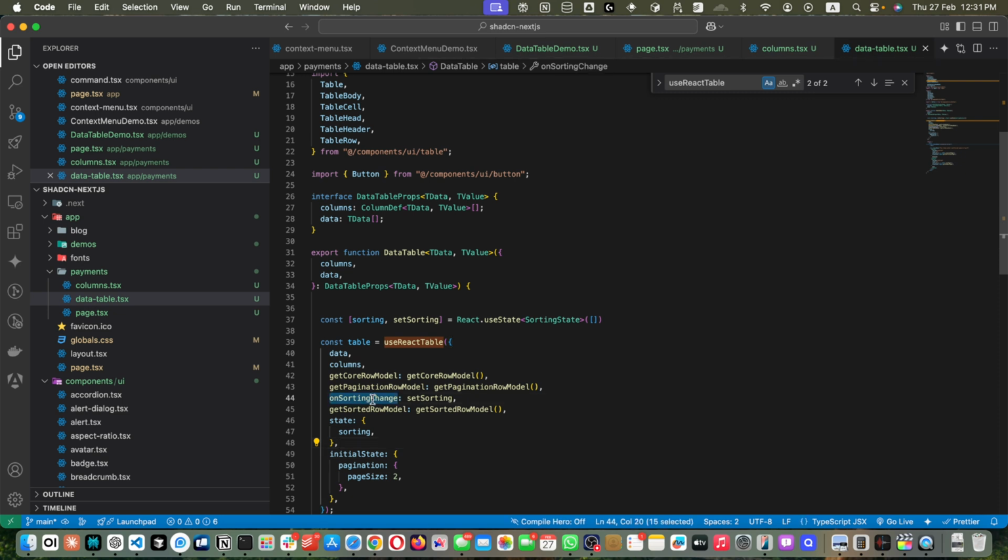So we have onSortingChange. We will just call our setSorting function of our state that would update our state, and then we are passing getSortedRowModel to the getSortedRowModel property. Then in the state we are passing our own local state that we just created above.